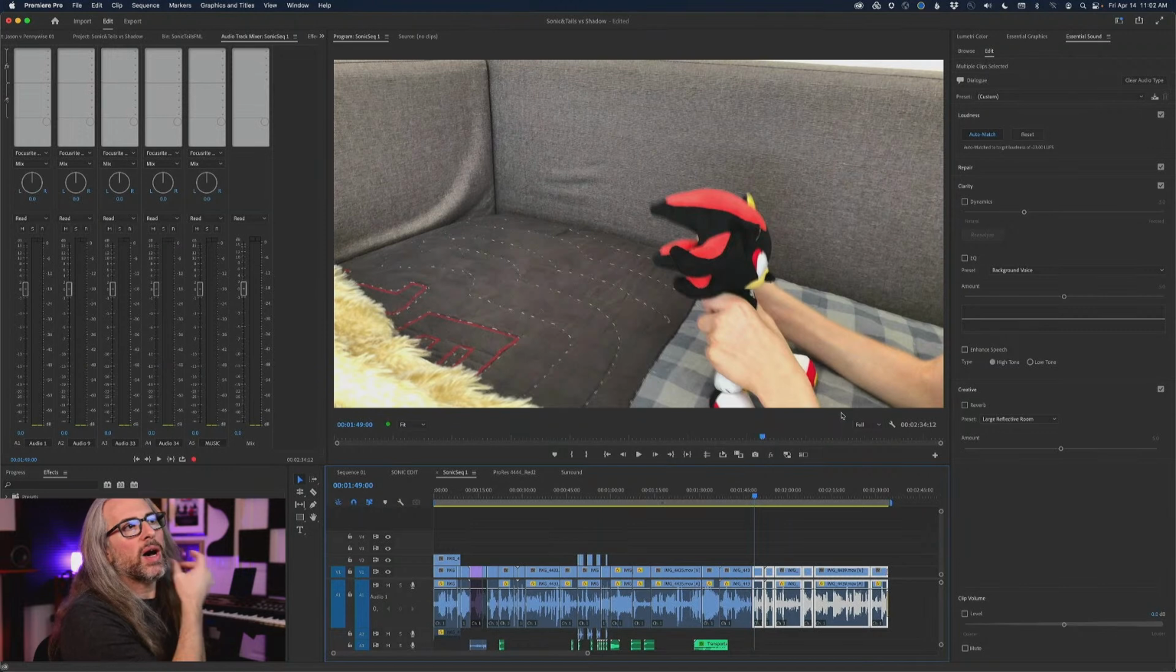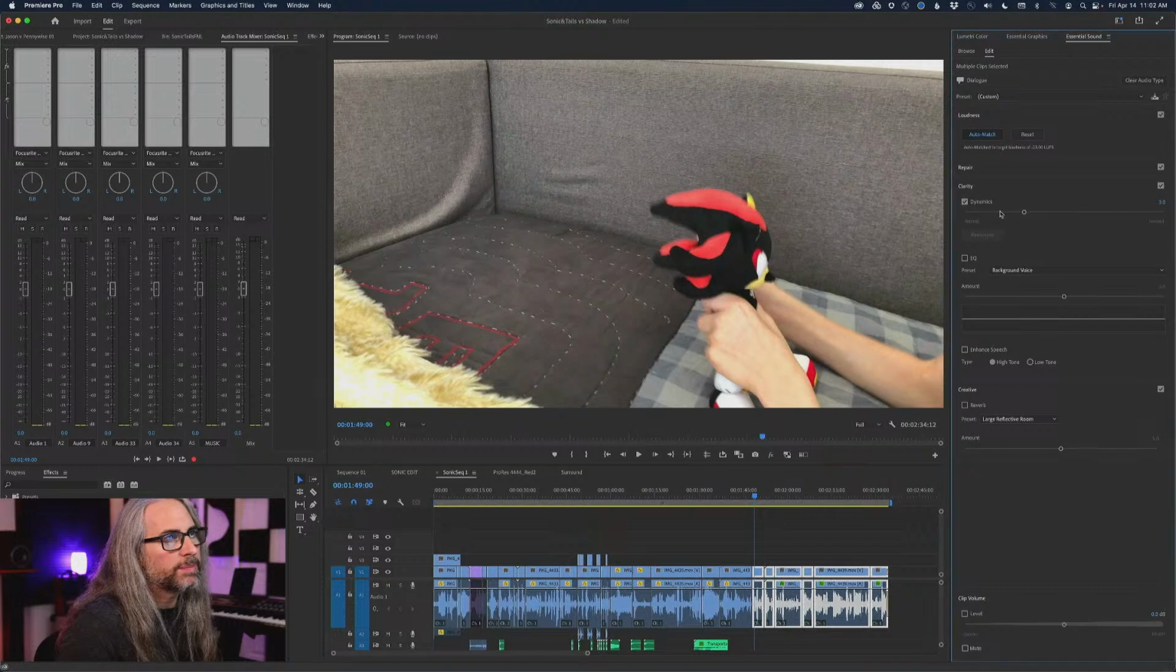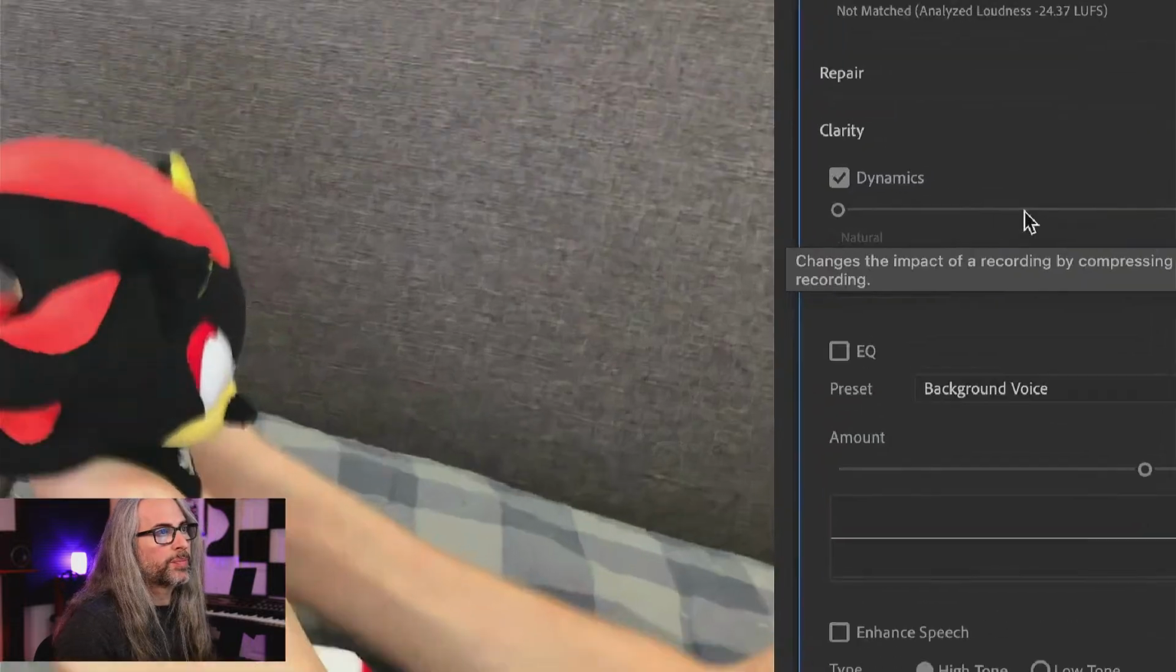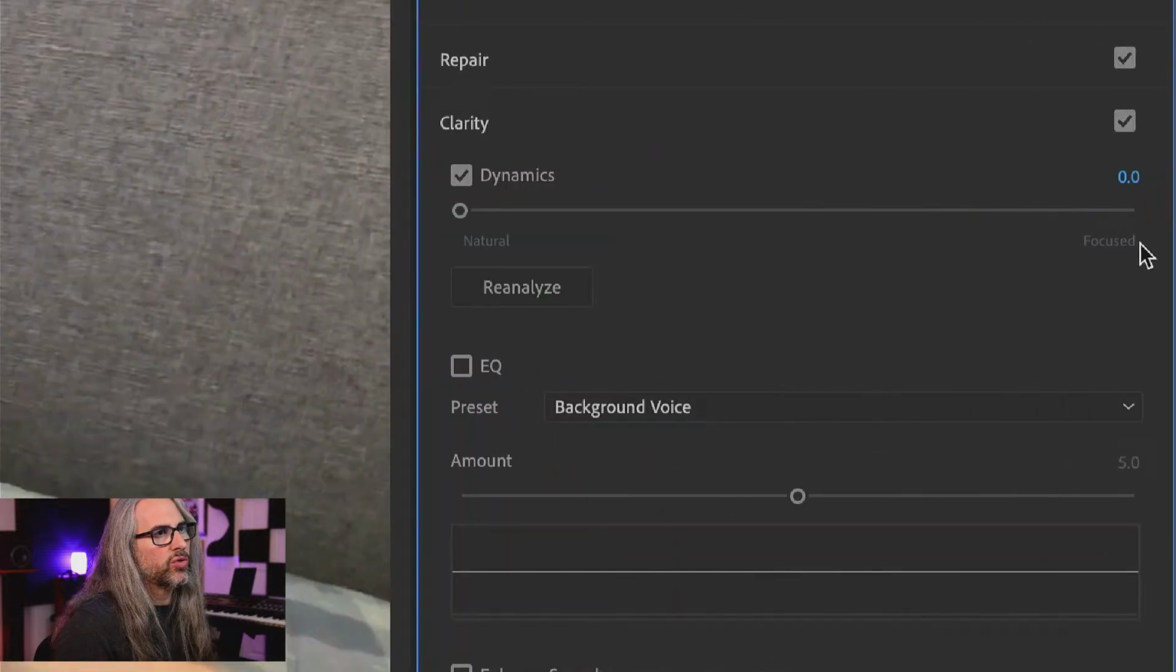Okay, so let's see now. Dynamics. Let's go ahead and I'm going to turn this on. Now, again, this dialogue's a bit loud already. Maybe I'll turn off the auto match. I'm going to start this on natural, and then gradually go to focused.